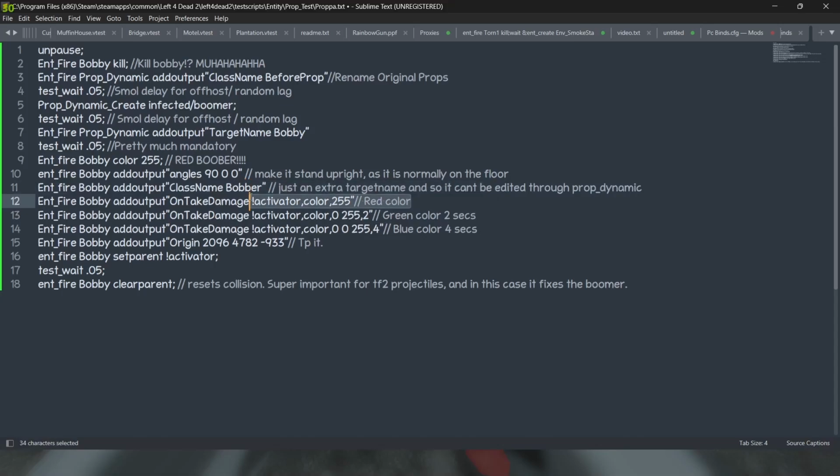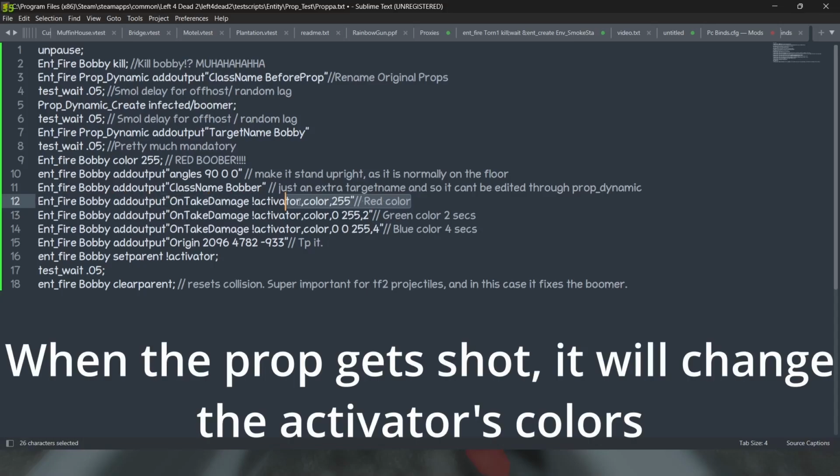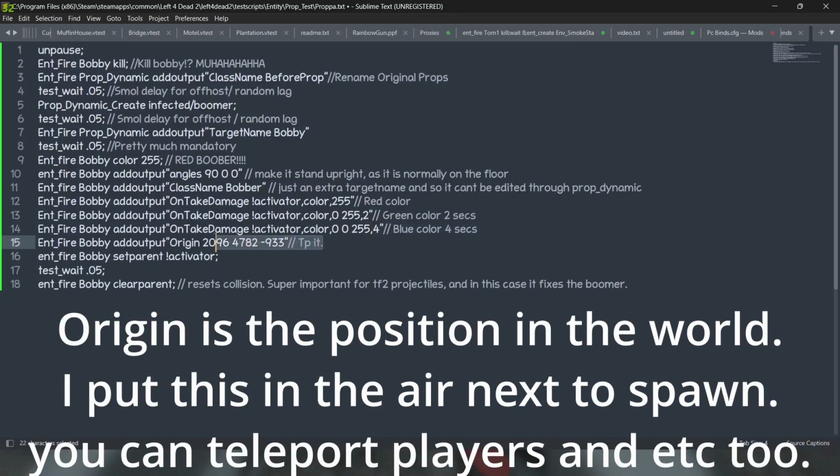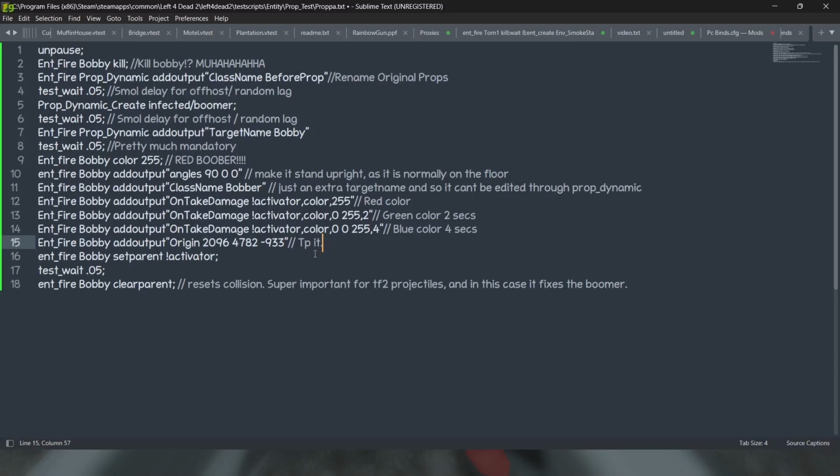So, activator. Who's the activator? You are the activator because you shot it. So, when it takes damage, apply red to whoever shot. And then the number 2 right here, this is the delay. So, after 2 seconds, change it to green. After 4 seconds, change it to blue. And this right here will just teleport Bobby somewhere. So you can put wherever you want Bobby at, right?